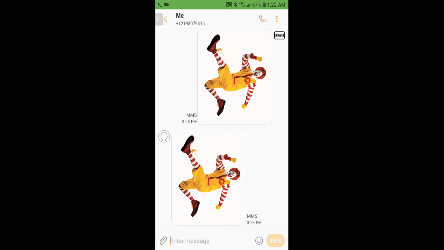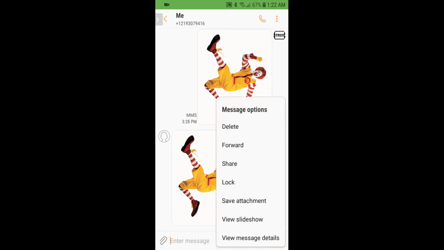So for the Android, in order to save a photo from your text messages, what you need to do is hold down tight on the picture. And you want to get a dialog box. When you hold down tight, you're going to get a dialog box. So we're going to hit Save Attachment once that box comes up.